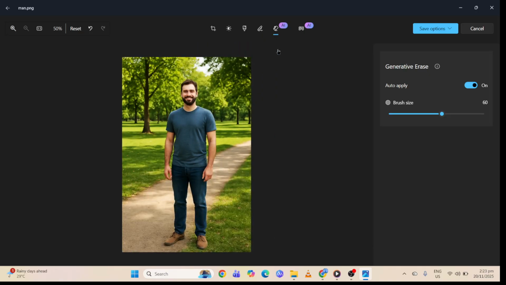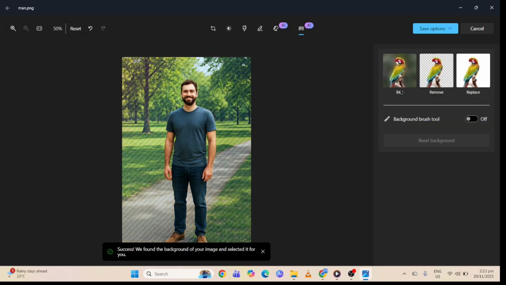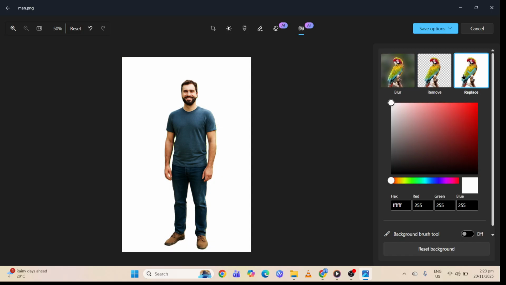One of the most powerful features is the Background tool. This AI-powered option lets you blur the background, remove it completely, or replace it with a solid color, making your photo look more polished in seconds.